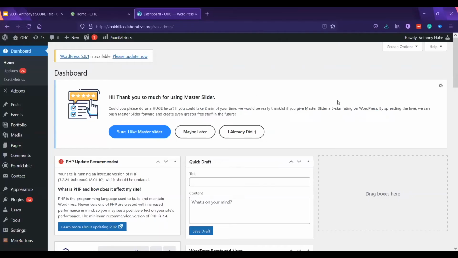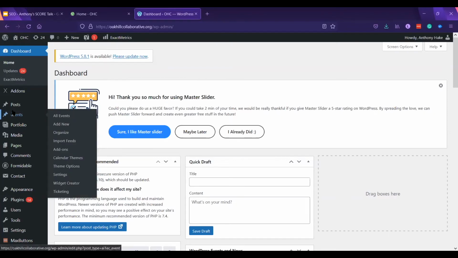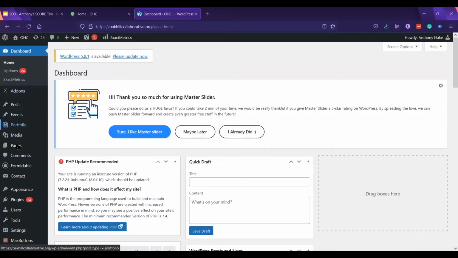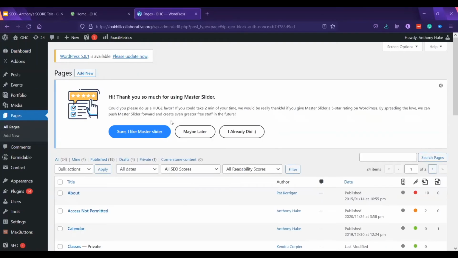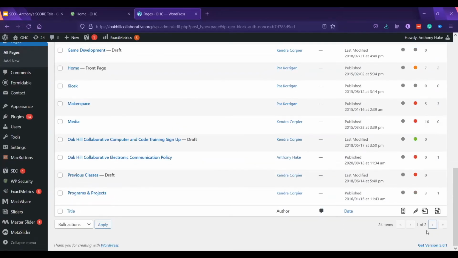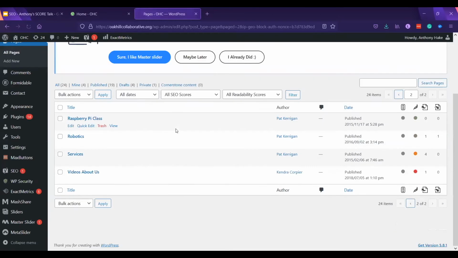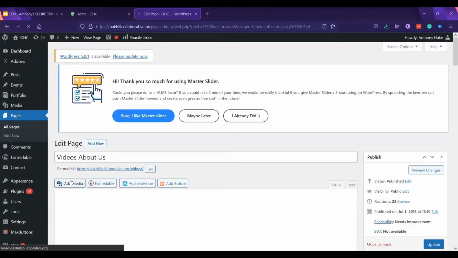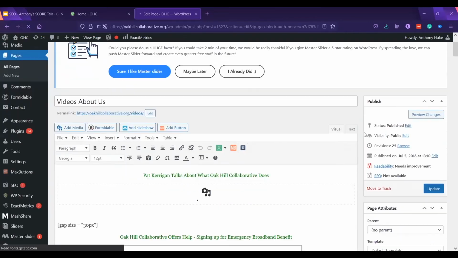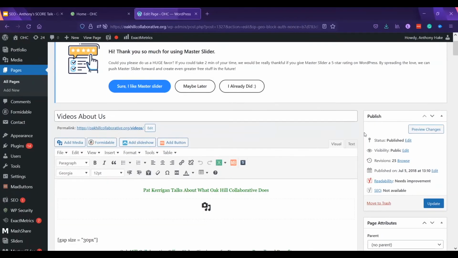So here I am on my dashboard for WordPress. It says I'm still screen sharing, so I'm just going to keep going. We're going to locate the problematic page, which was the videos page. There we go, videos about us. I'm going to edit this, and I'm going to skip past all the content here.